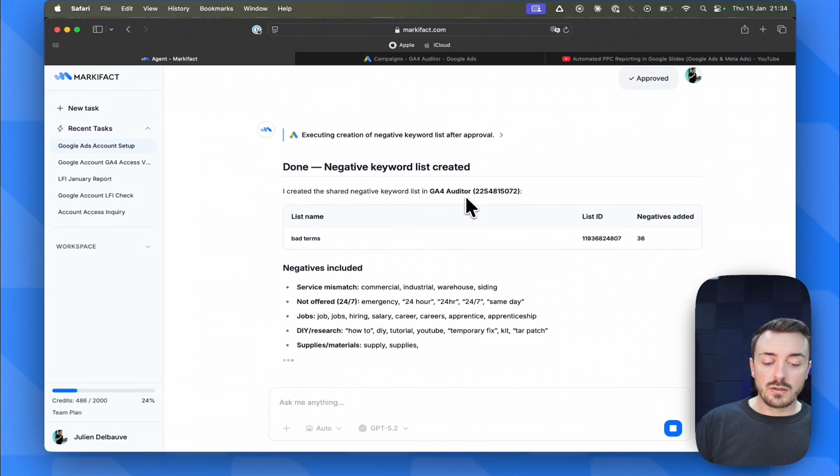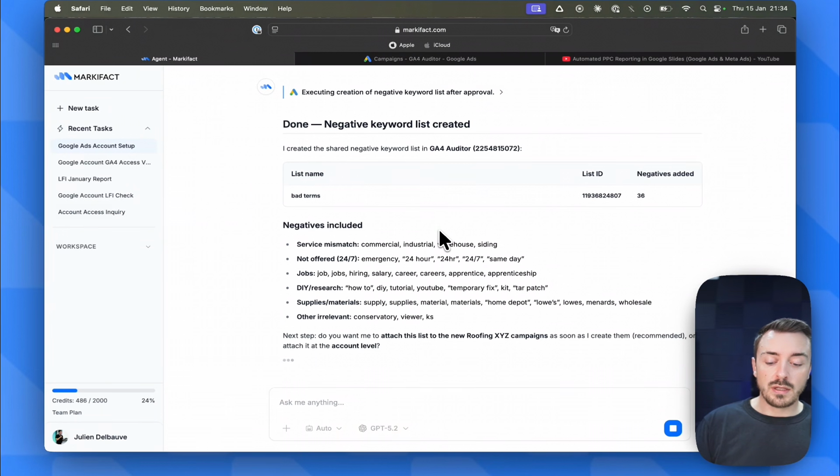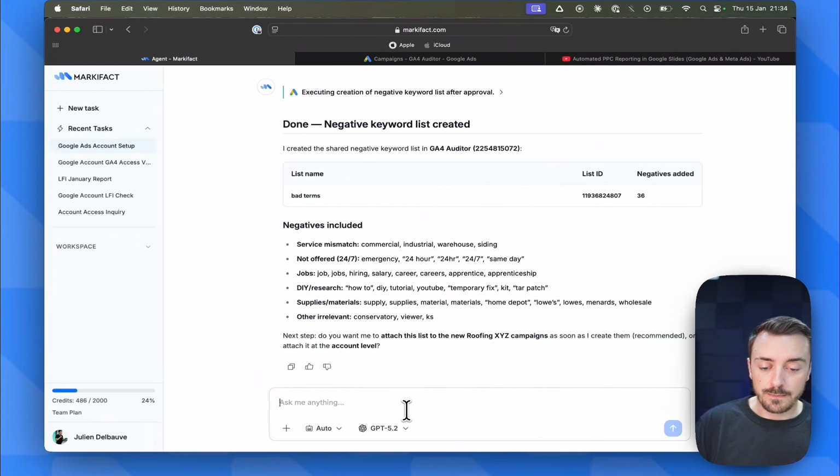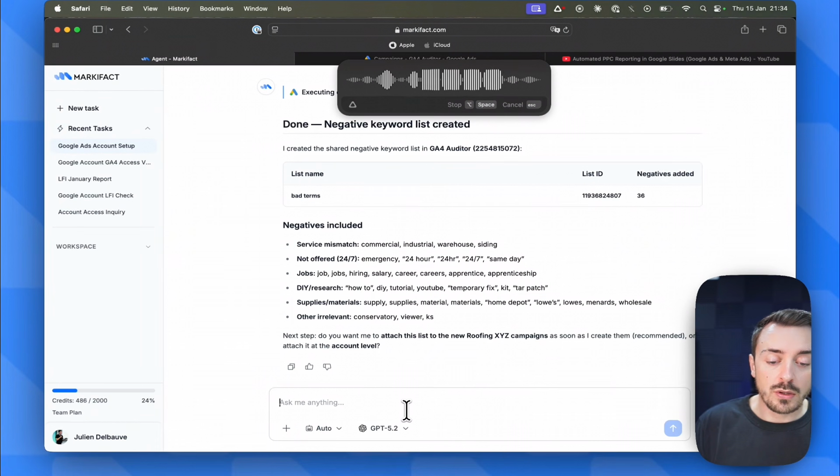Okay, so he created the list and he put the different terms inside the list. Now we are going to keep working on the campaign. Let's work on the campaign plan that you made. It's good for us, so you can start creating the campaign, and we can also work on the ads. Let me know the next steps.